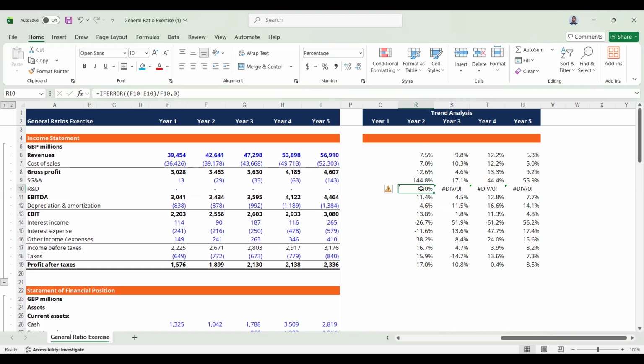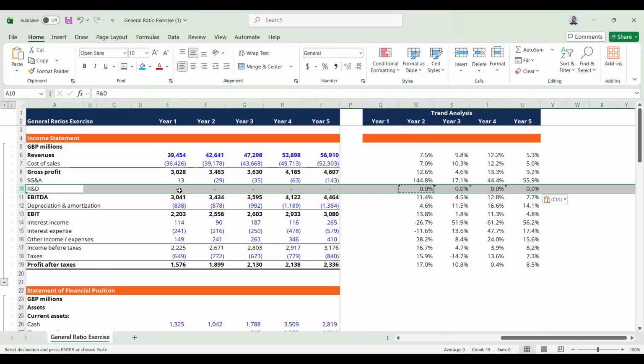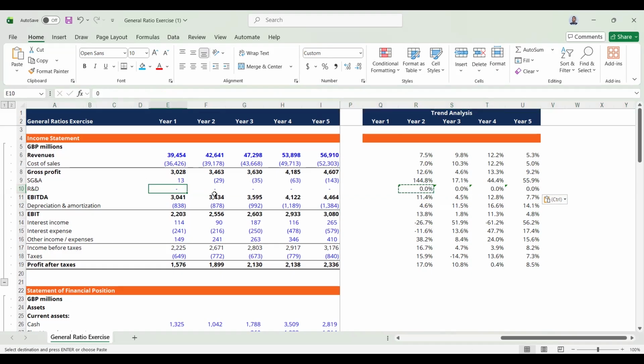Our error sign is gone. But somebody else can be telling me that if I put in 0% here, it may not fully represent the situation. Okay, this 0% is still good because research and development is actually basically 0%, because it is 0. Yes, it is 0. But we can also say, okay, return blank.